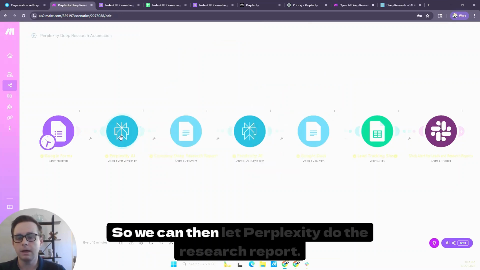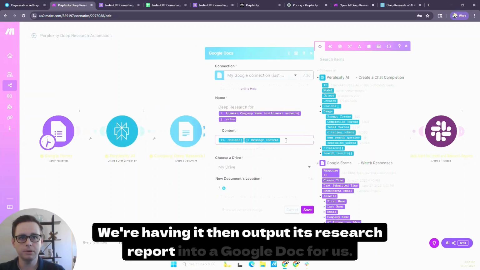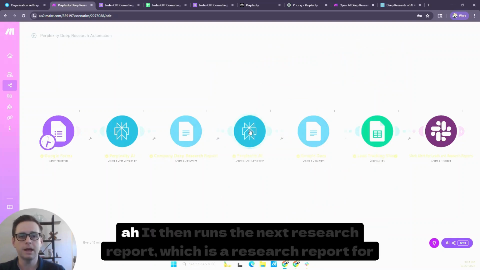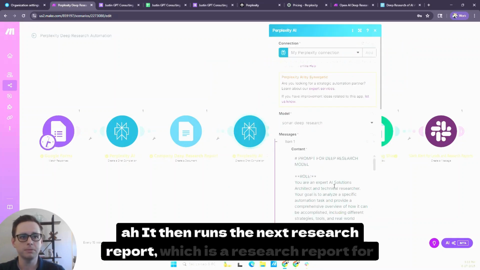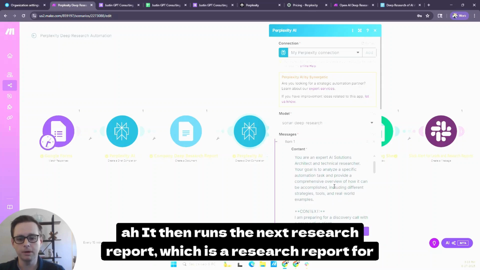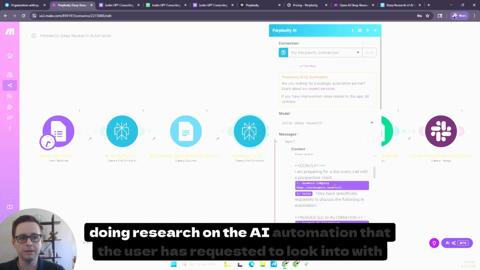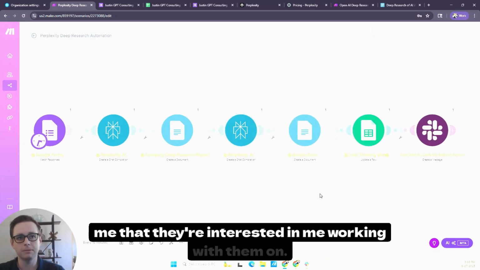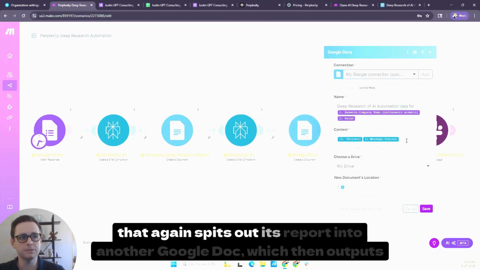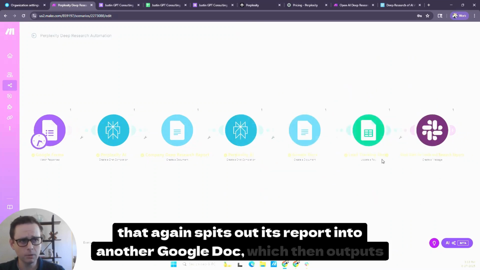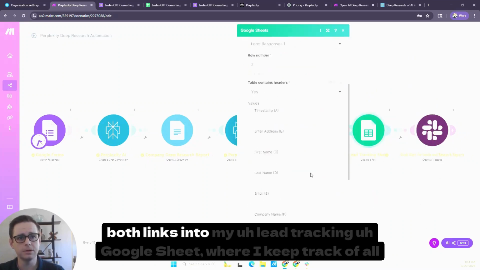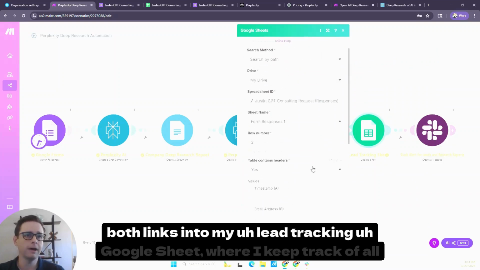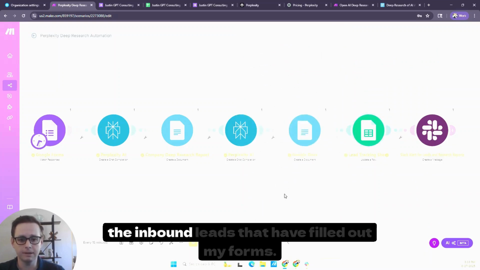So we can then let Perplexity do the research report. We're having it then output its research report into a Google Doc for us. It then runs the next research report, which is a research report for doing research on the AI automation that the user has requested to look into with me, that they're interested in me working with them on. That again spits out its report into another Google Doc, which then outputs both links into my lead tracking Google Sheet, where I keep track of all the inbound leads that have filled out my forms.